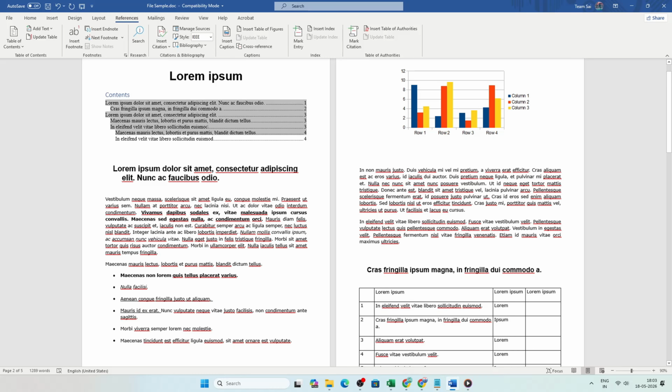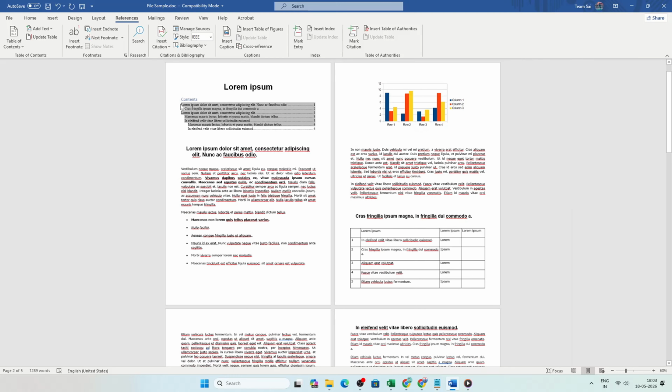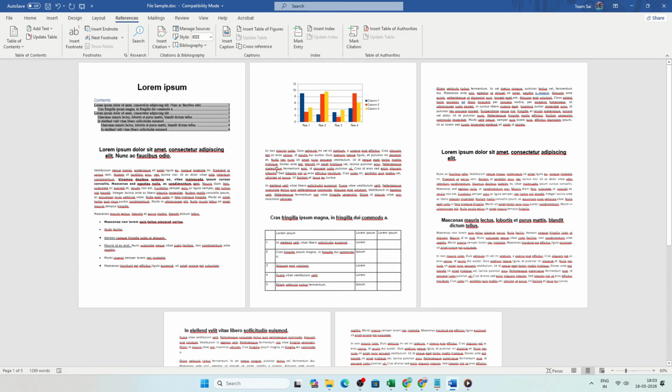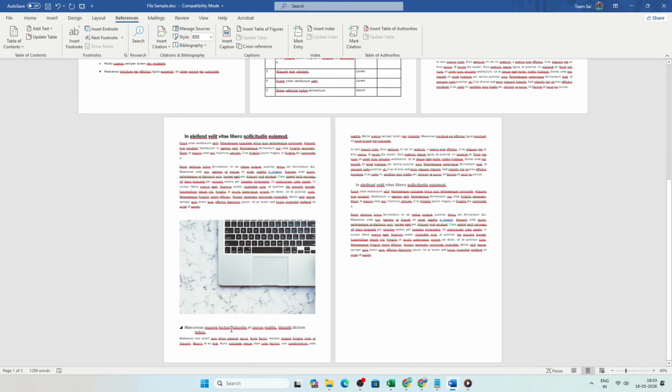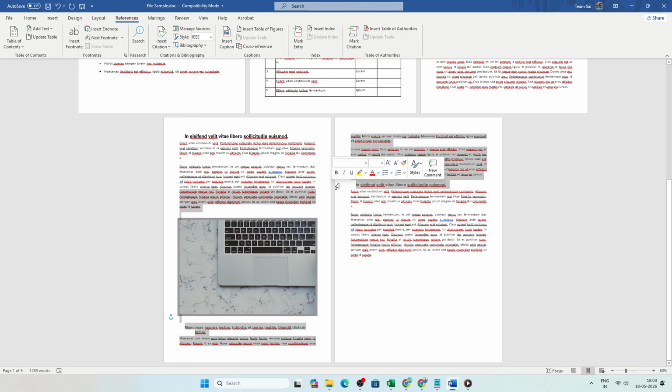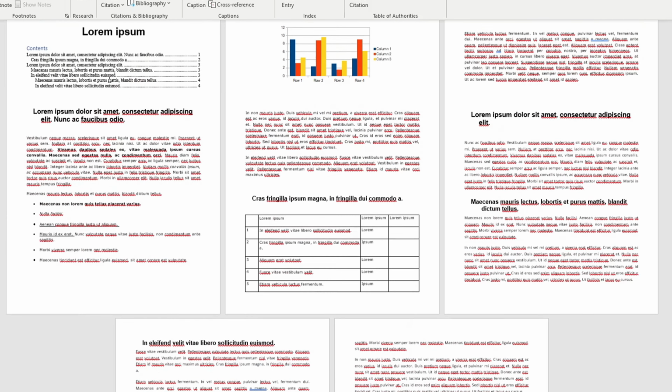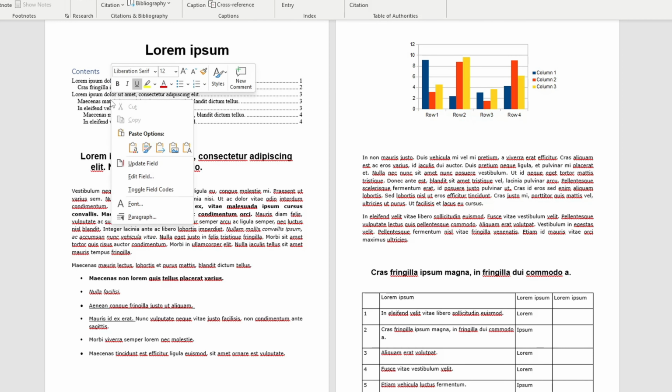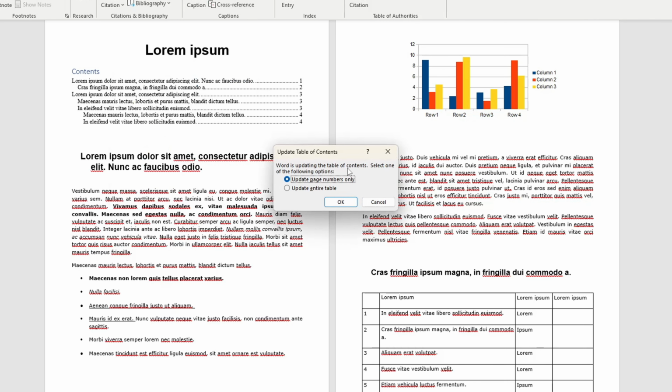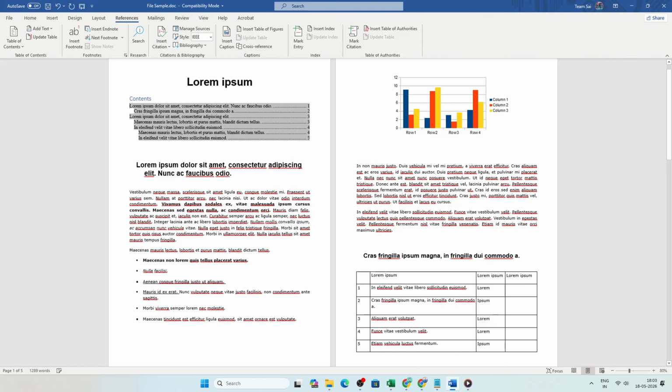As you keep writing, you'll add pages, move sections, and edit titles. The index won't update by itself, so here is how to refresh it. Right-click anywhere on your existing table of contents. Select Update field. Choose Update Entire Table. Then click OK. This updates both the page numbers and the list of headings so everything stays accurate.